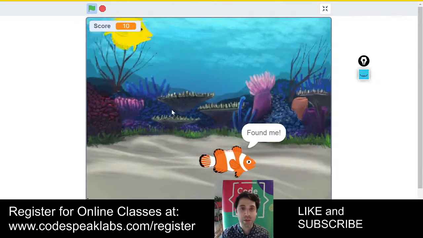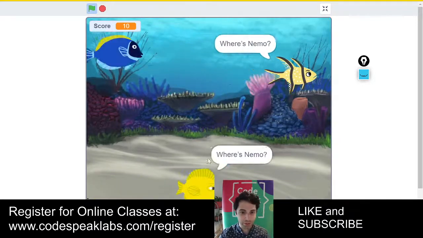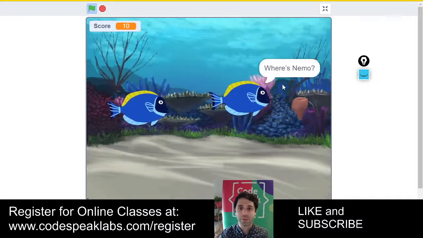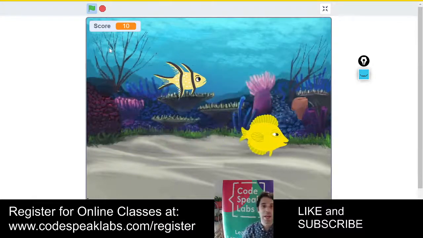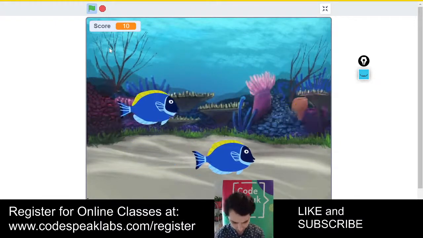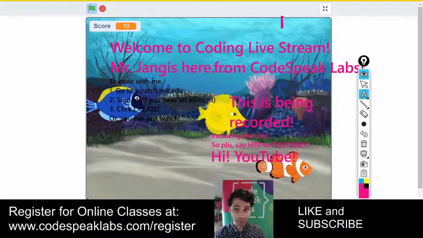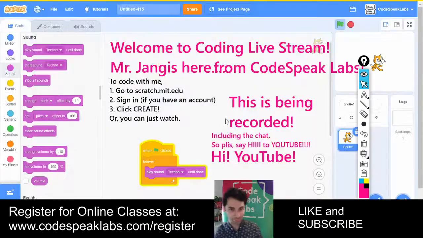Maybe we can make it so that if you click on other fish other than Nemo, you might get minus points. And maybe we can also make it so that the more score you have, the faster these fish are going, or it's harder to catch Nemo. So we'll get into a lot of variables and a lot of levels, like how to make levels in a game with this. We'll start out simple, but we can make the game more complicated by adding levels to it.